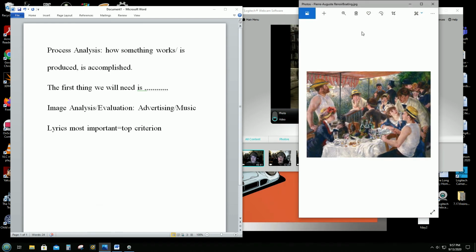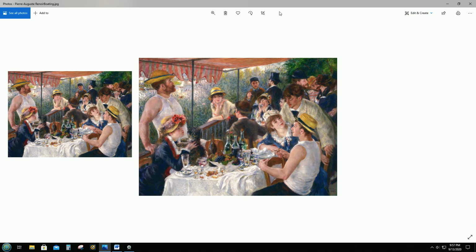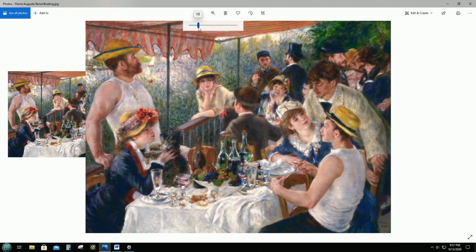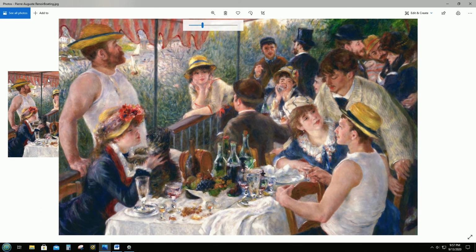This is one of my favorite paintings. I'm going to go full screen here for a minute and blow this up. This is The Luncheon of the Boating Party by Renoir. This was completed in 1881, and it's just a gorgeous painting.